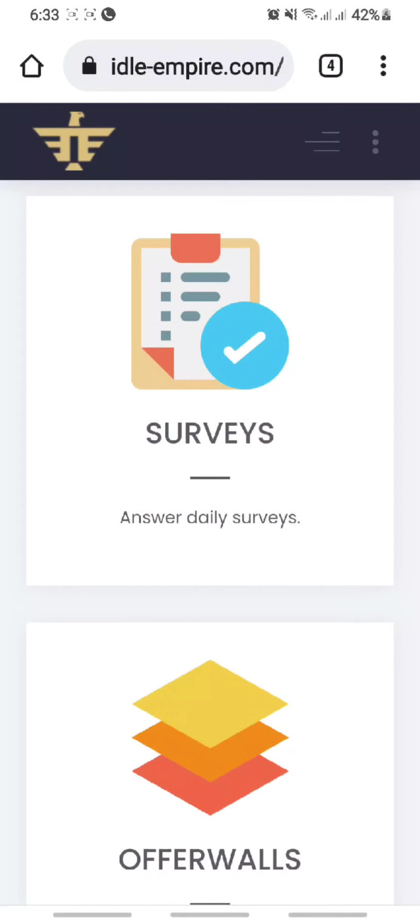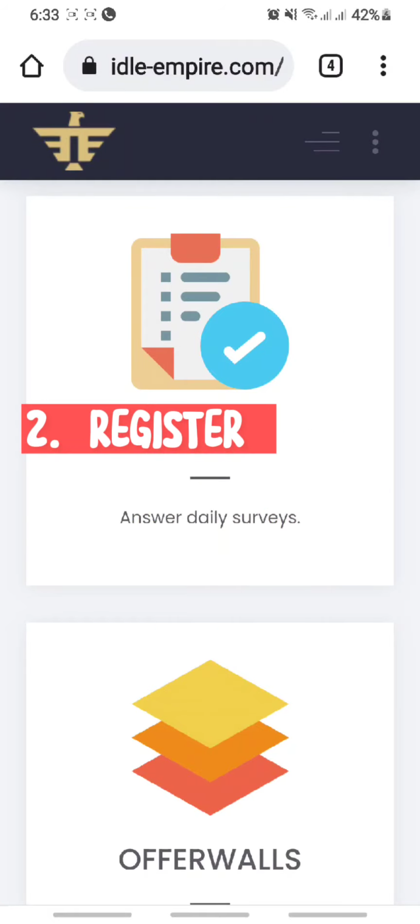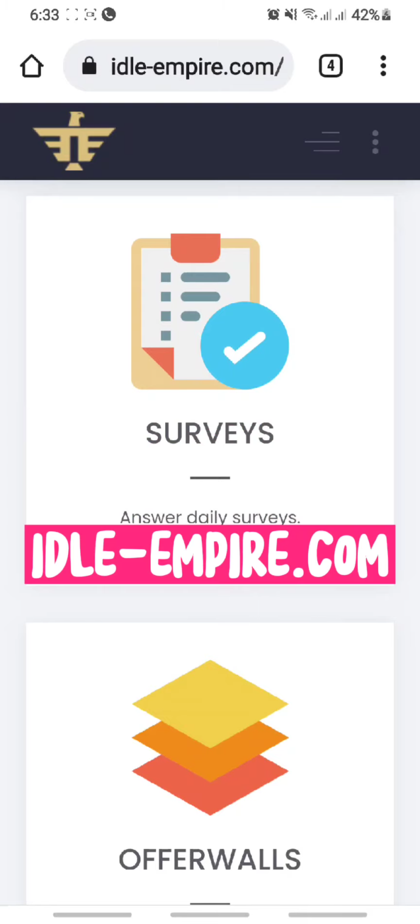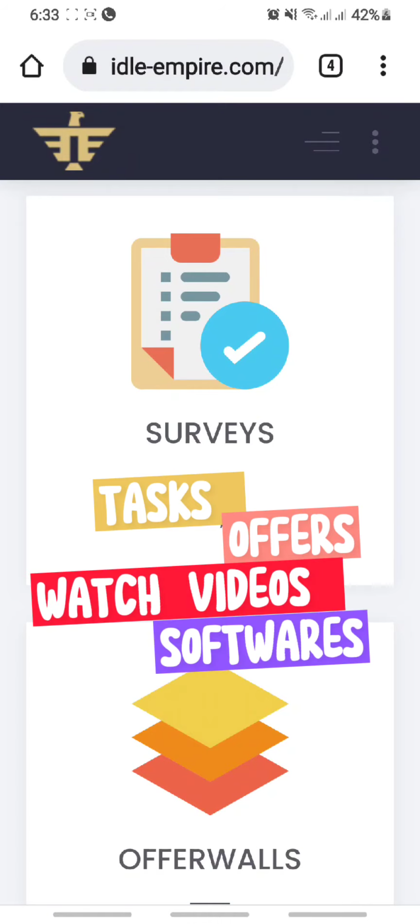Very important, guys. Alright guys, the second step is now to register on site where you will earn this free Ethereum, and one of the sites is called idleempire.com. idleempire.com is a platform that enables users to earn gift cards and cryptocurrencies completely for free. All you need to do is partake in the task and offers, watch videos, drive softwares, or play mobile games.